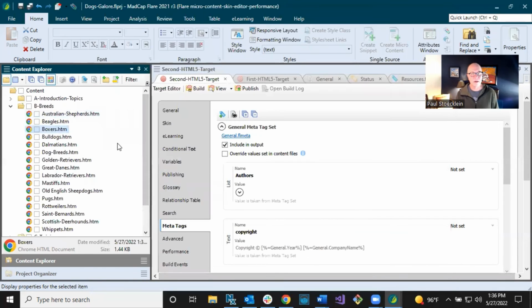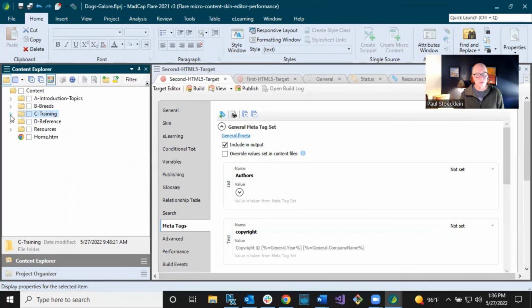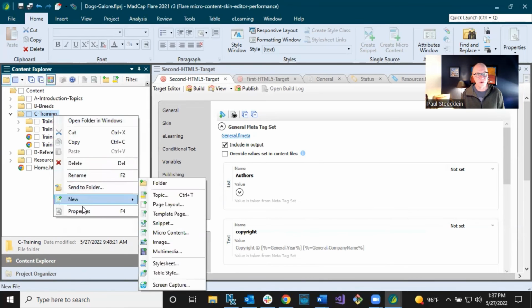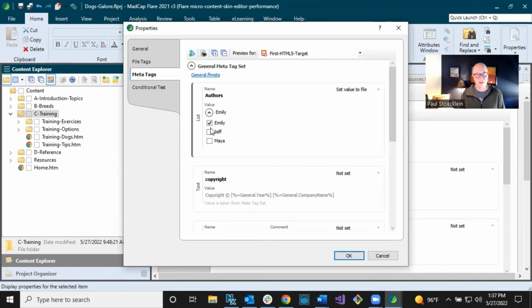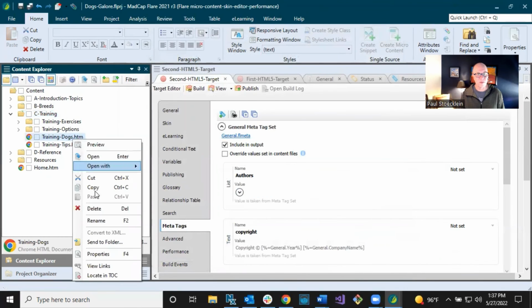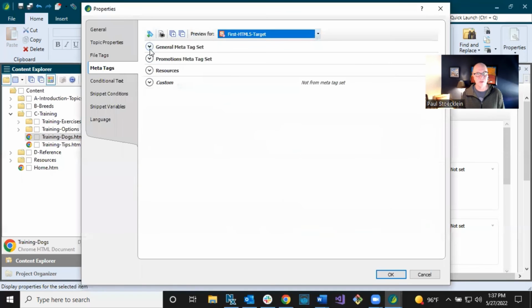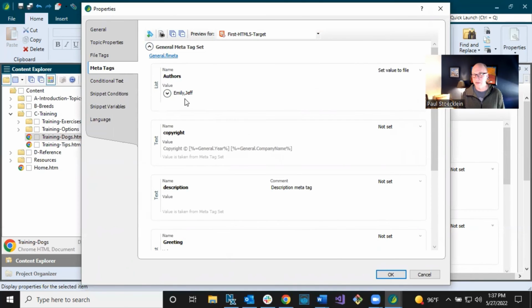But the cool thing about doing this down here at the file level is you can also set this on folders. So maybe you have a folder in here with lots of subfolders and topics, and you have the same values that are supposed to be on all of those, and you don't want to go through all of them and set the same thing. So you can set it on the folder. I'm going to right-click the folder, select properties, and let's say that every topic in there, just by chance, is Emily and Jeff. So I selected two. Then if I go to the properties for any of those topics underneath, you're going to see that they are selected. So that's a nice time saver right there.